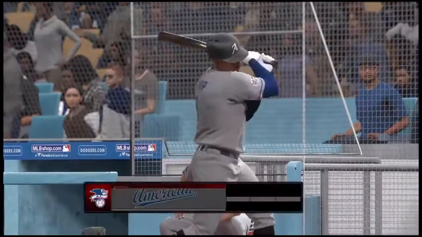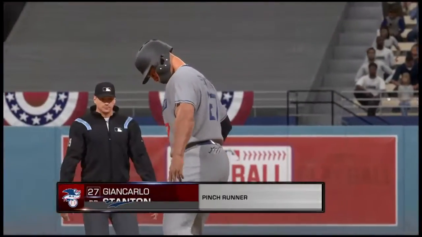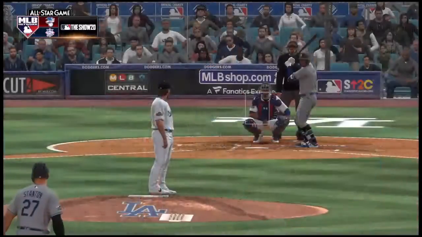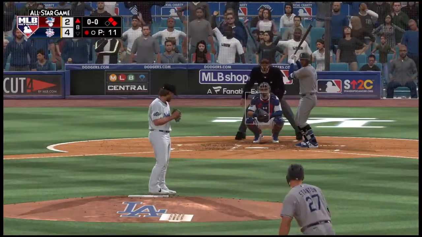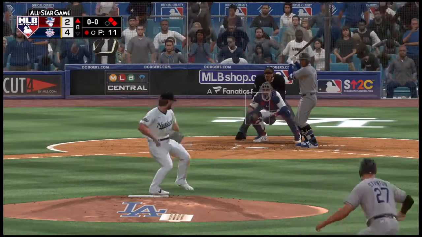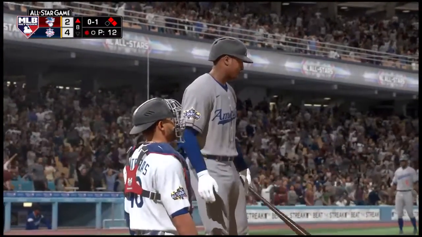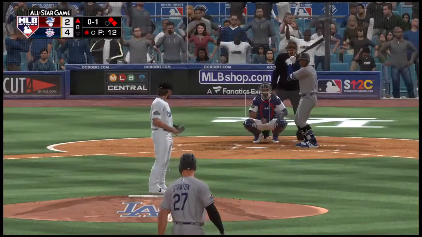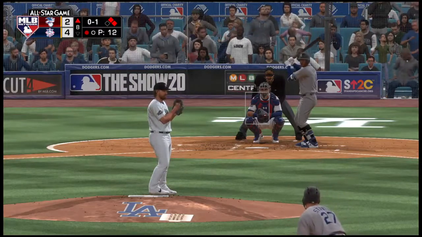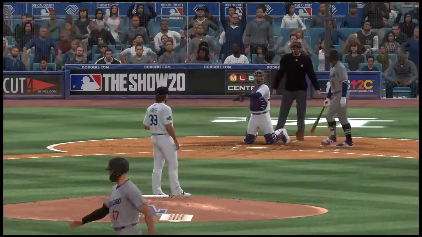Jonathan Schoop will get the call to pinch hit here, and he'll find he has a couple of runners aboard with only one out in the inning. Giancarlo Stanton will come on now and pinch run here. Number 27, Giancarlo Stanton. Fastball catches the black there for a called strike. Now a splitter, and he lays off a ball and a strike.